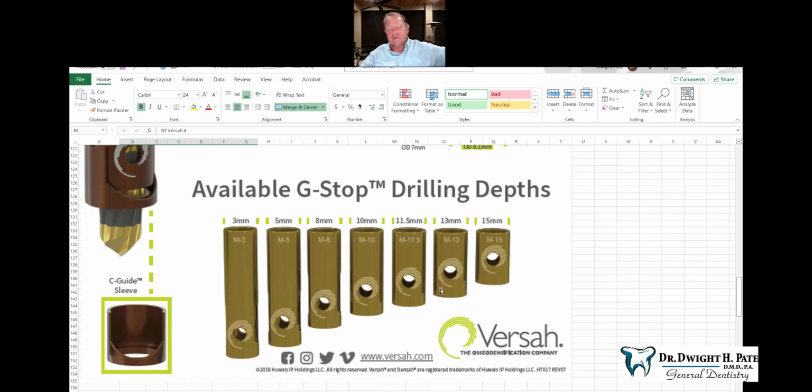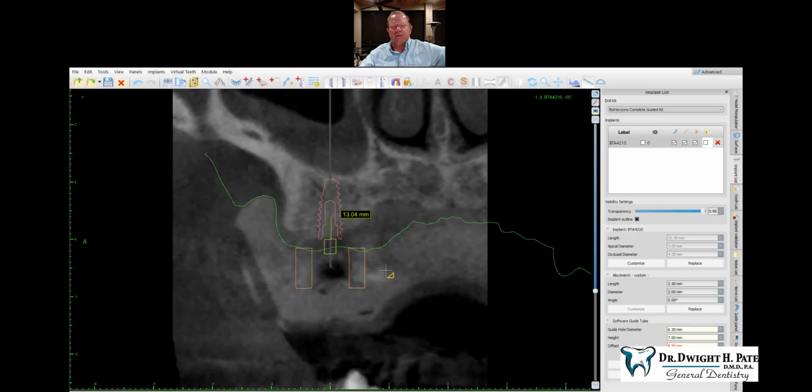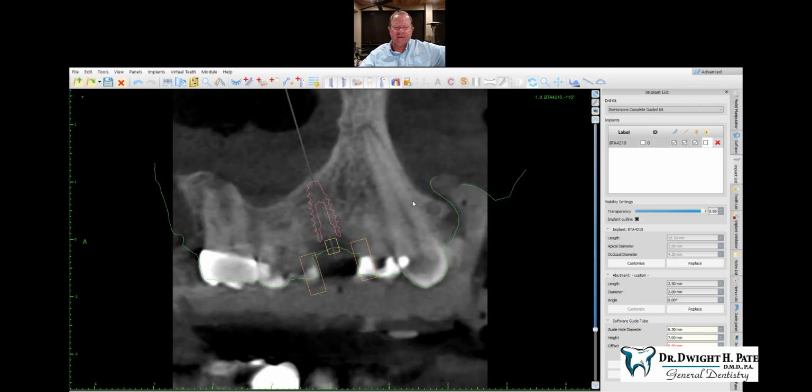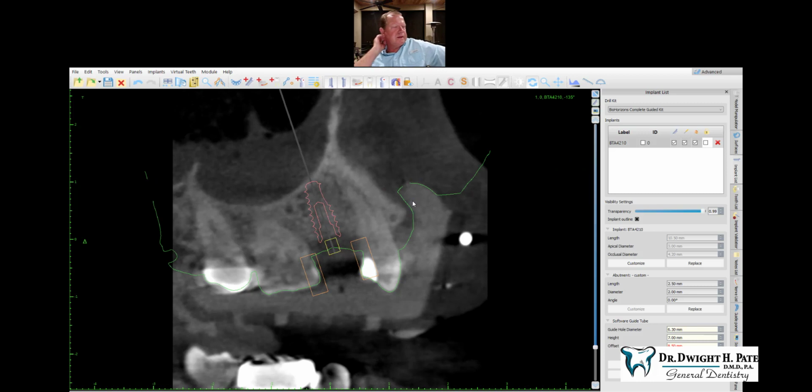You have to learn the Versah system and how to drill incrementally down and make sure your osteotomy is in the center. There's a lot of nuances that we're not discussing in this video, but suffice it to say that this is how you set up a Versah guide to drill an osteotomy, to begin your osteotomy in Blue Sky.